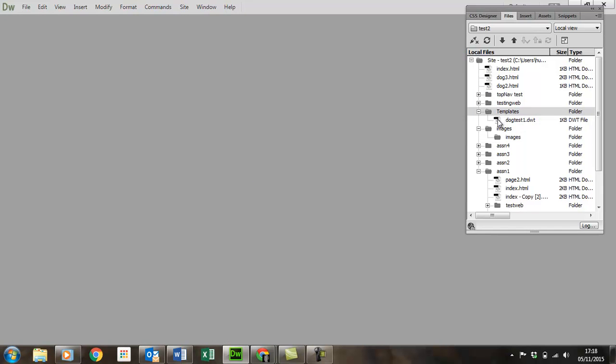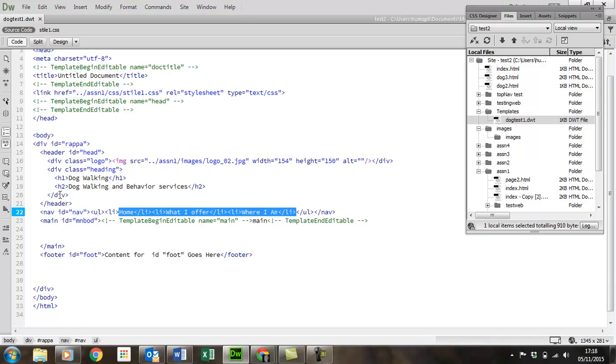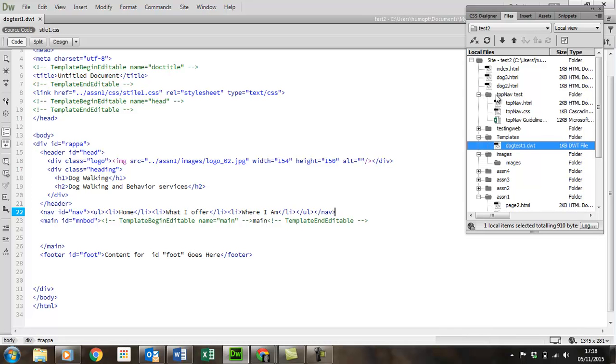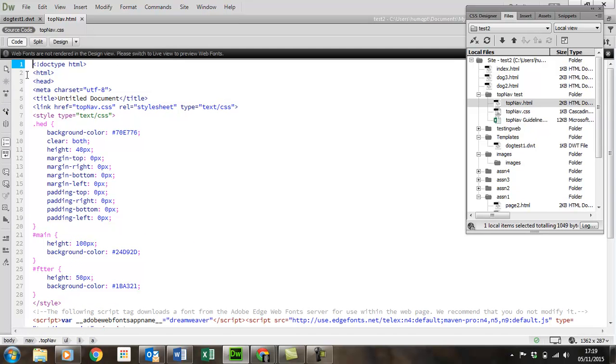So I'm going to open that up, and in this case, I'm going to use the navigation that I created from an earlier test last week. If I look at it in code view, there's the area where I had the navigation. But in my top nav test, remember the one where I created the bar, I quite liked the interactivity of this one. So I'm going to use it, and I'm going to do that by simply cutting and pasting the code in.